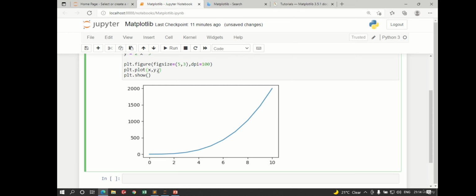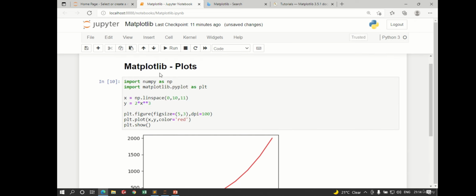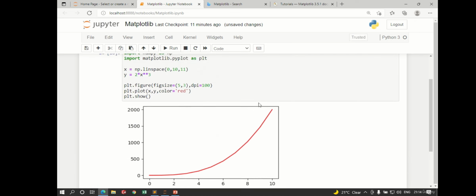So basically, first you should define two compulsory requirements, that is the values on the x axis and the values on the y axis, and later on you can do formatting as you want. Let's say I want to use color. So color is equal to, let's say, red, then execute. So the plot color is changed.